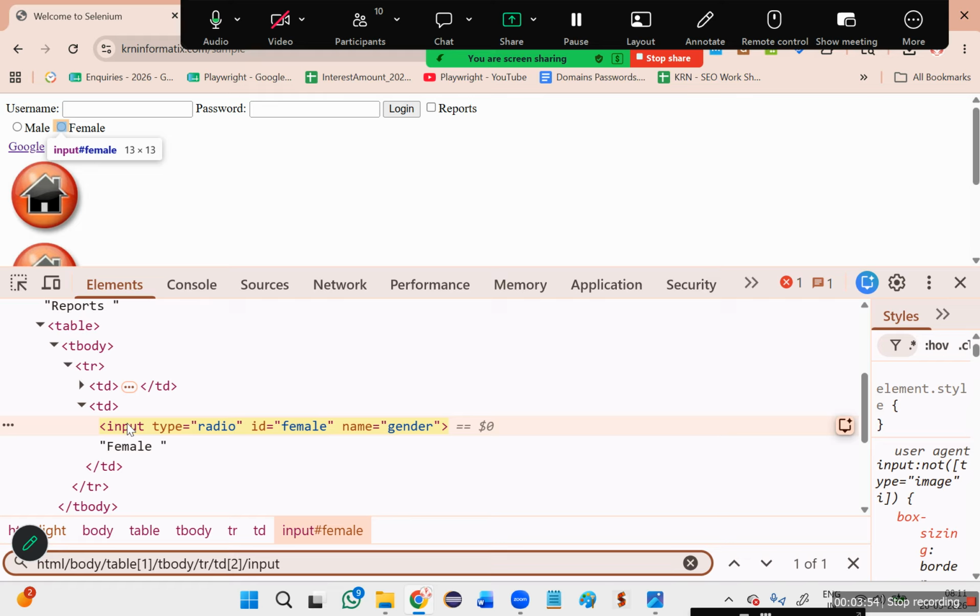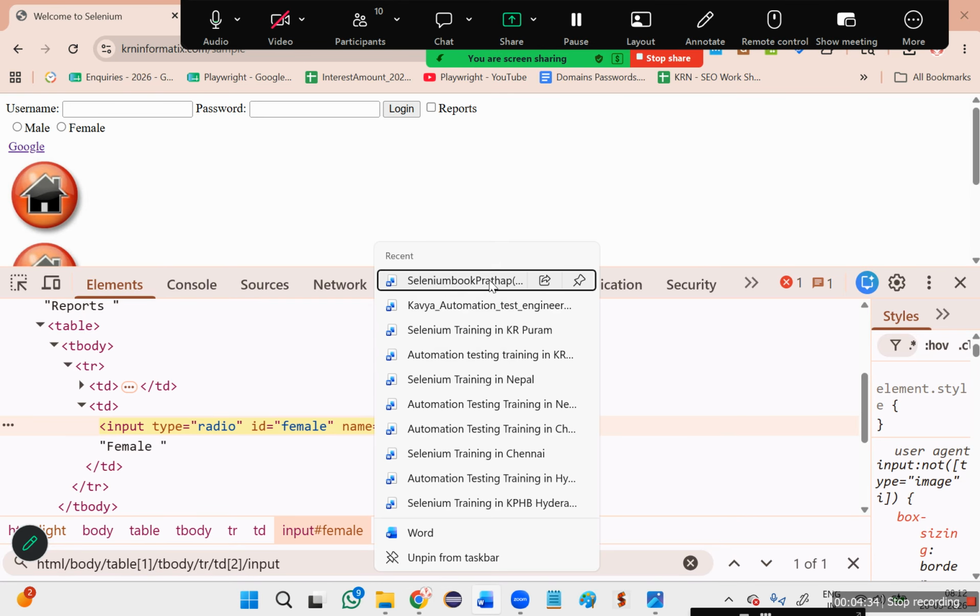Each and every element in a web page has a HTML hierarchy, starting from the HTML tag to the target element. We are identifying the position of the element in the HTML hierarchy, which is nothing but absolute XPath. If the position gets changed, of course, this absolute XPath won't work. That's why we won't use this absolute XPath.